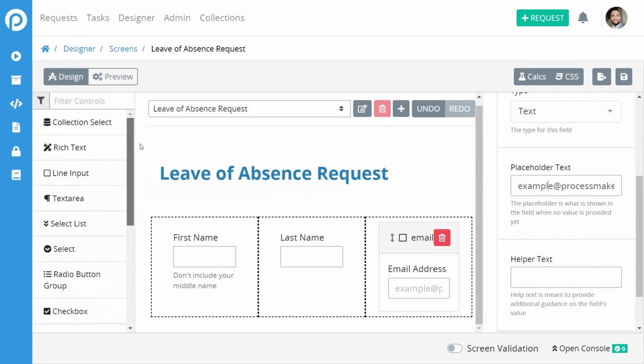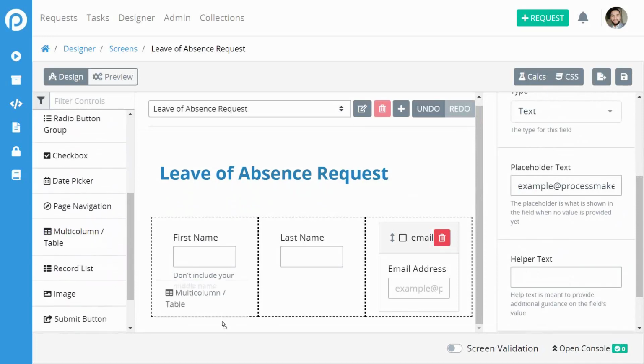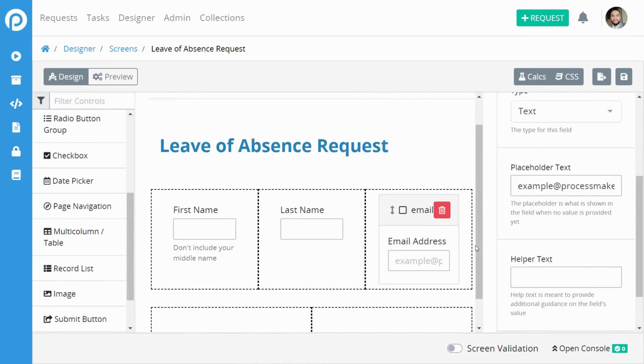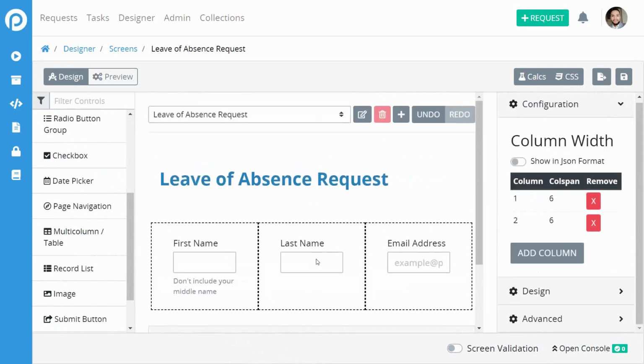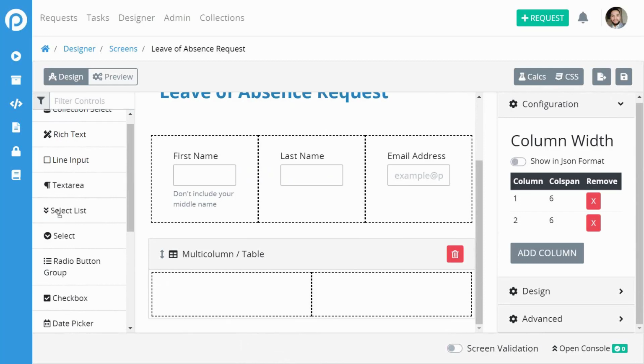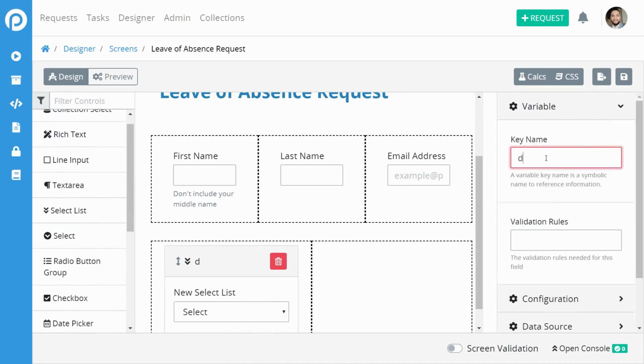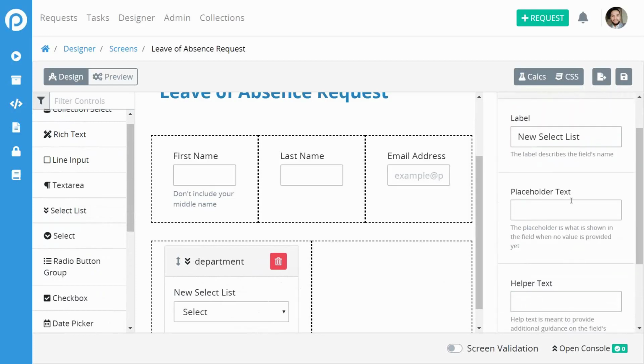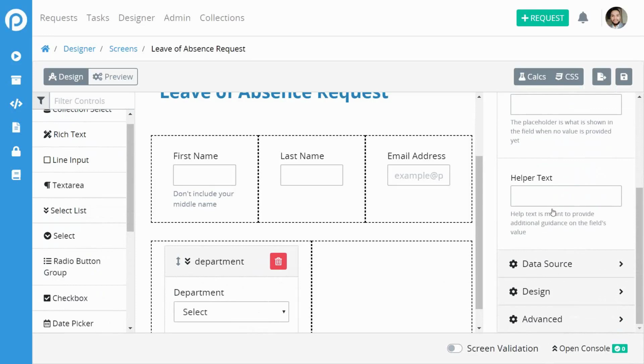Okay, and let me add another multi-column table below this one. In here, I'm just going to include the department. And for that, we can have a select list. There we go. We can identify it as department. You can see the configuration. We're going to change the label to department. We won't have any placeholder or helper text.